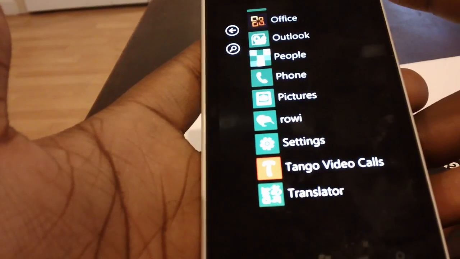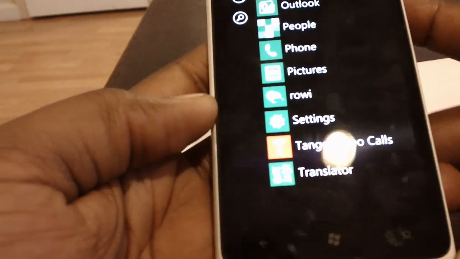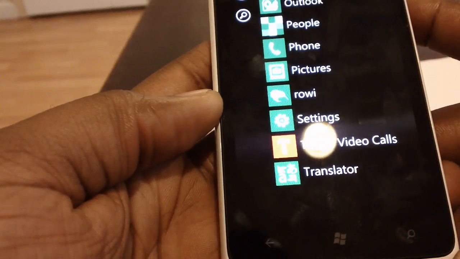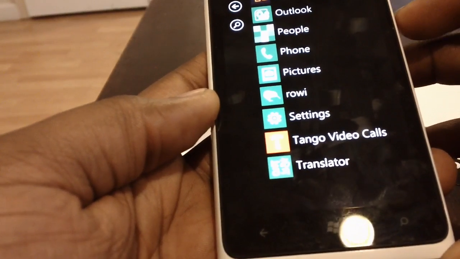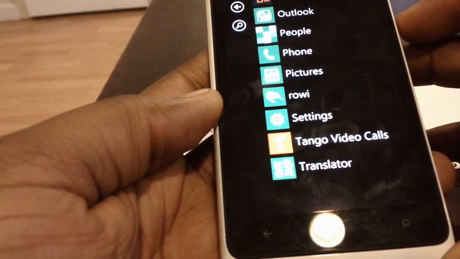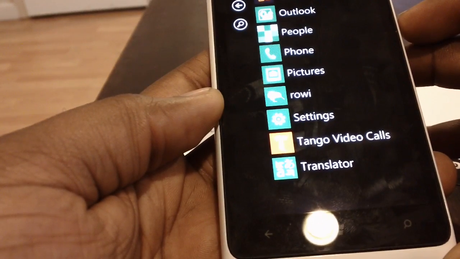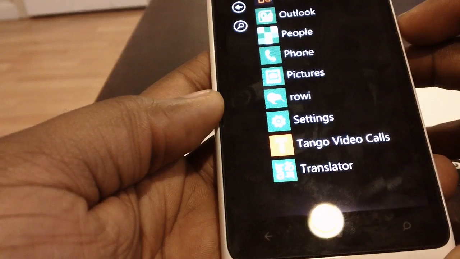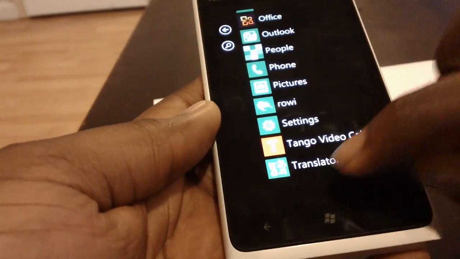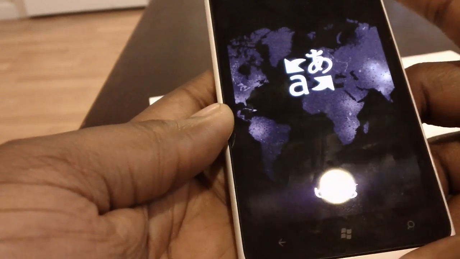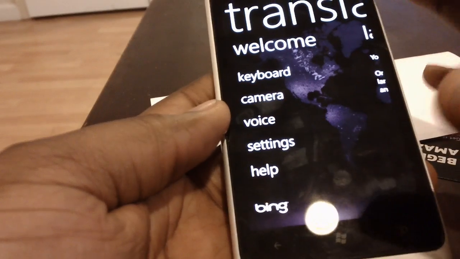So Microsoft just released the Translator application. This helps you to translate between languages. So if you're a traveler, you find yourself in cities, countries where you do not understand the language, this is a useful application to use on your Windows device. So I'm going to go in, show you how to use this, run a quick demo.